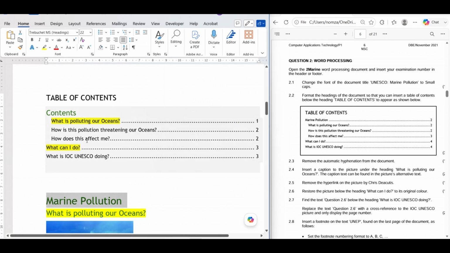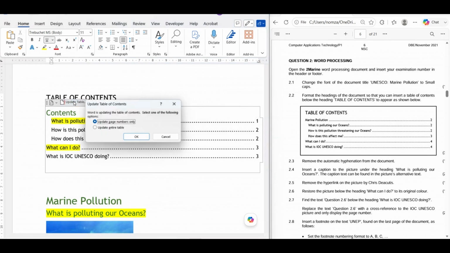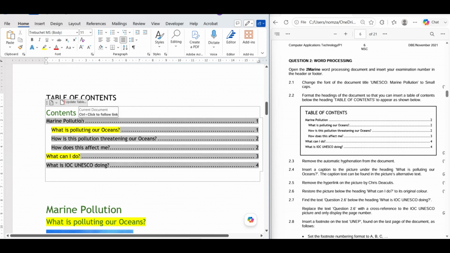Right. So in order for it to appear here in the table of contents, we're just going to click on it. You see where it says Update Table. We're going to click on it, and then we're going to say update the entire table, and then click OK. As you can see, all the headings are showing in the table of contents.